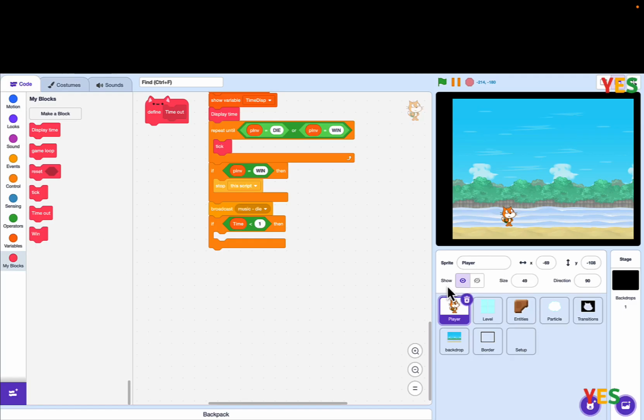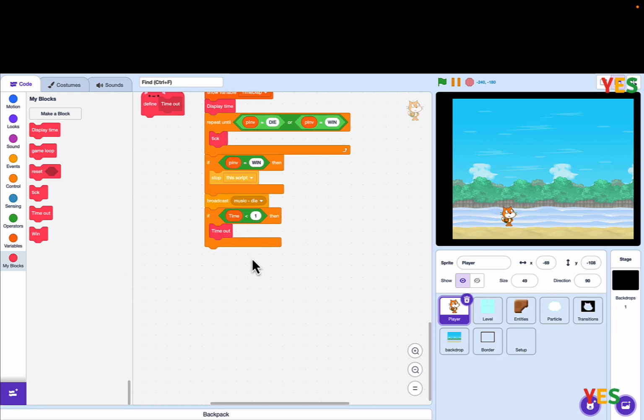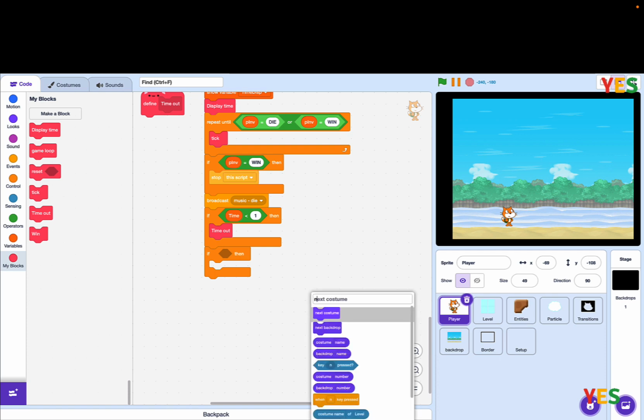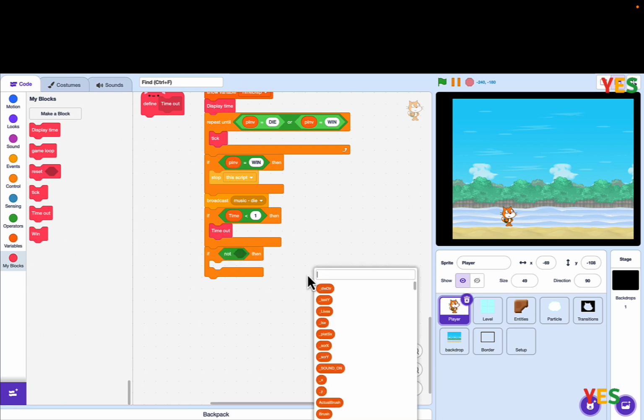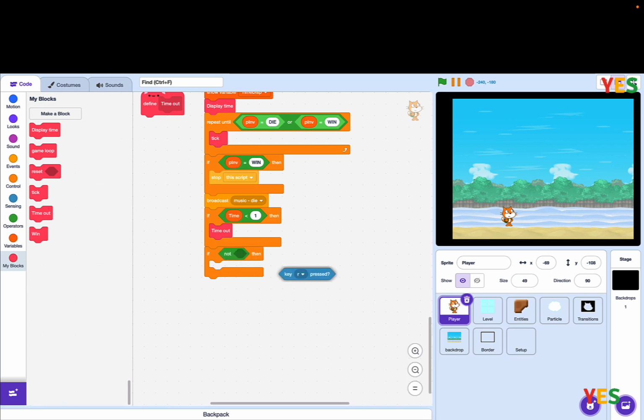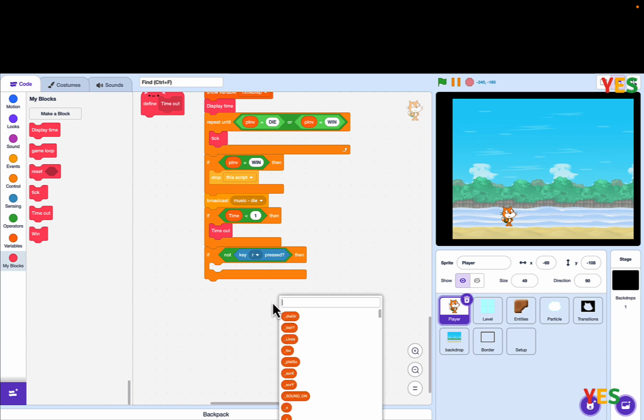Run without screen refresh. Always remember this. This timeout is never going to be run without screen refresh. Then, if not key R pressed, change. Then we need a start sound hurt.